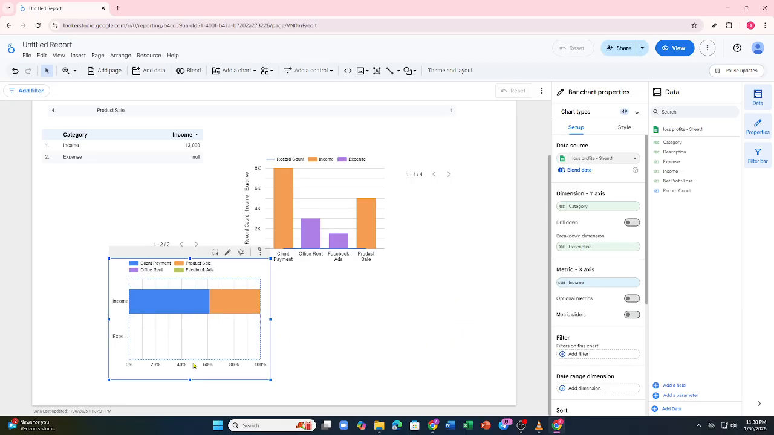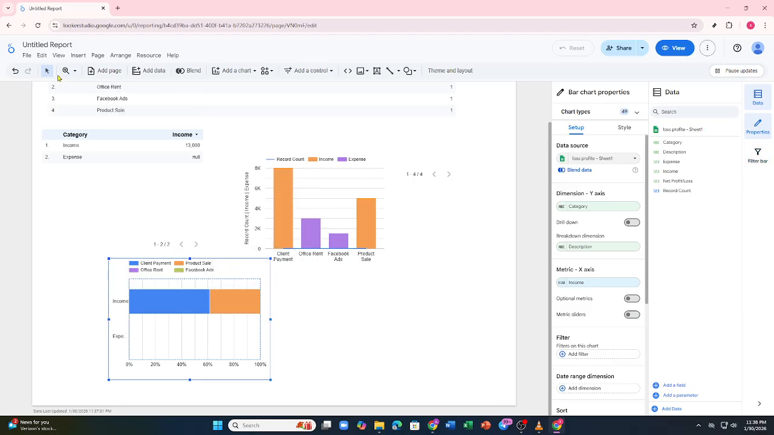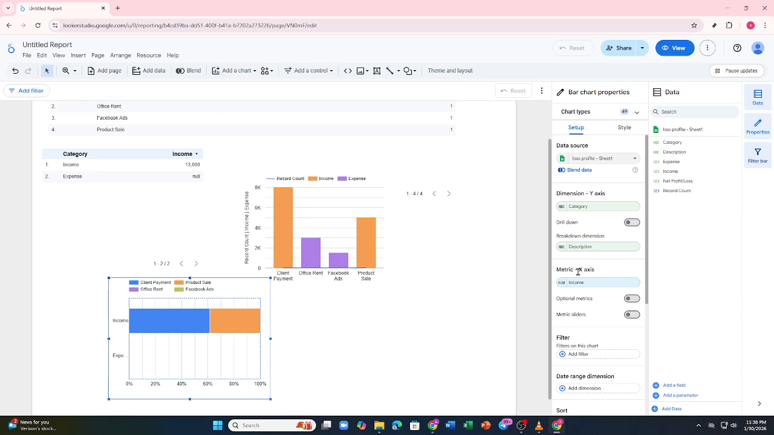Use filters to control the view. Add date range or category filters so users can analyze specific periods or departments without editing the report.